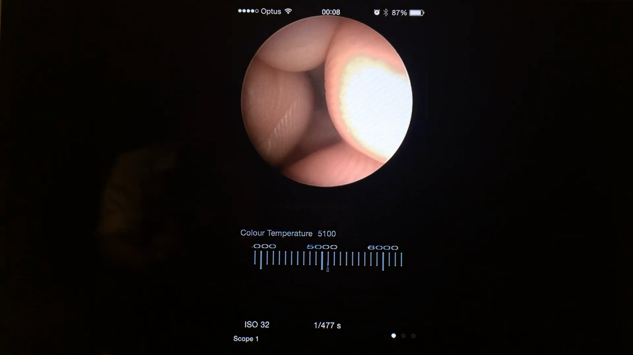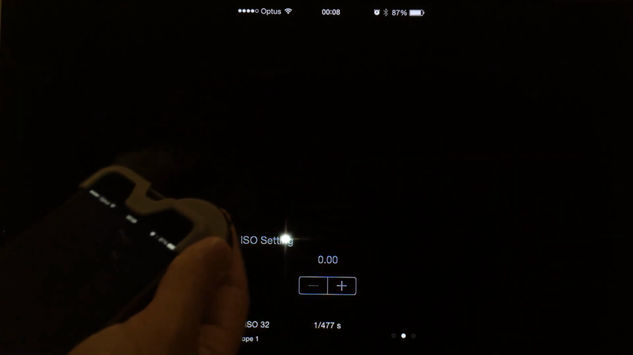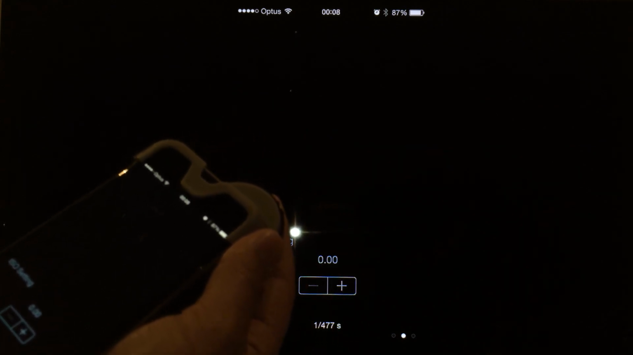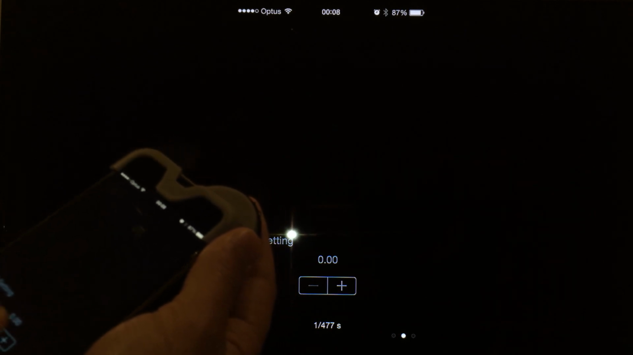So that's color temperature. Now you can move along at the bottom here on this menu to the next option, and this is the ISO setting. If you wish to adjust the ISO, if you're used to adjusting ISO on your own camera, then by all means you can do that to compensate for low light levels, but we'd recommend you leave that at a default of 32.